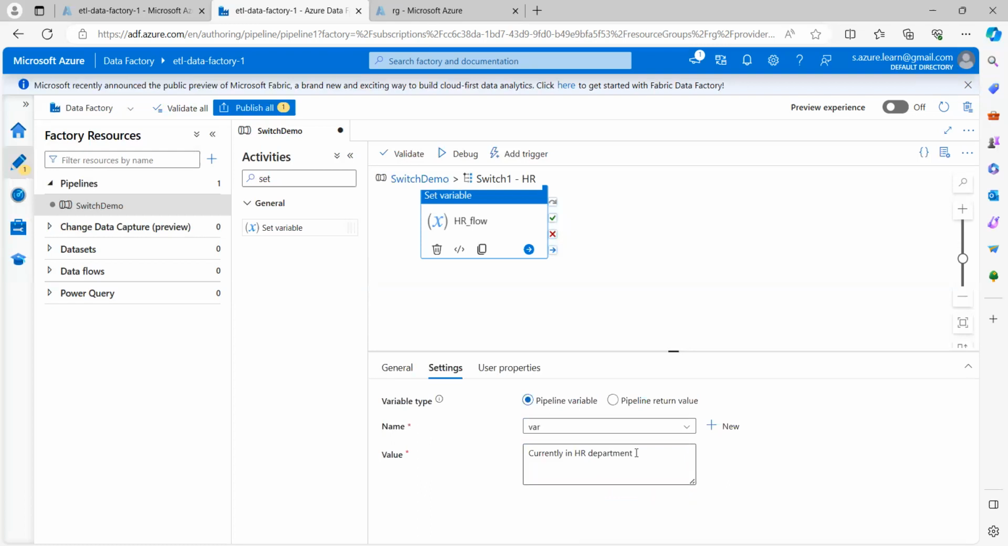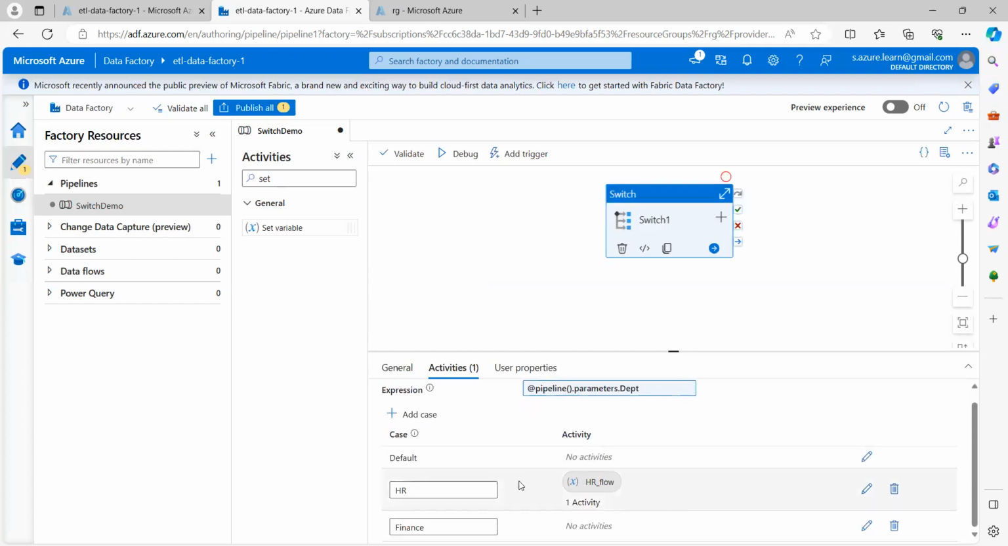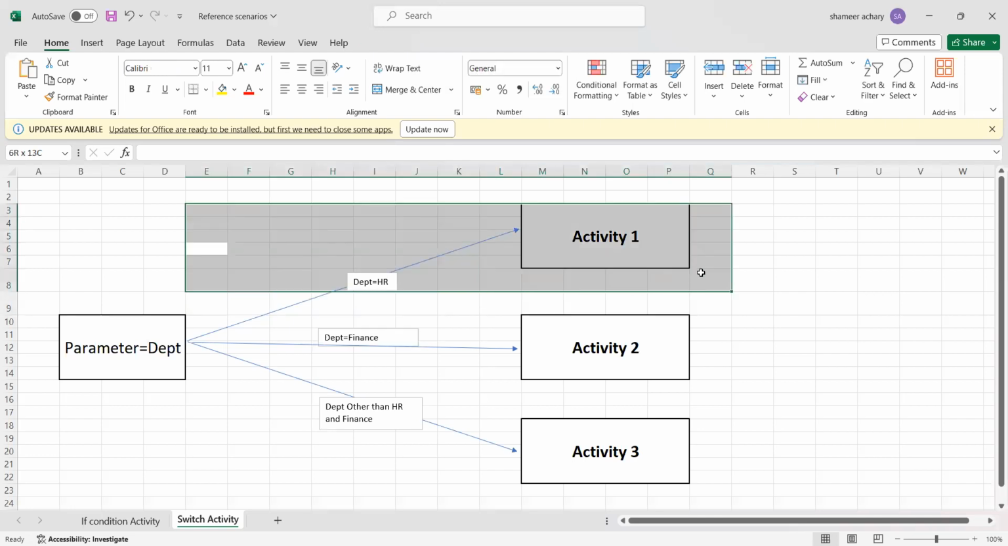So currently in HR department. If I'm selecting the parameter as HR, then I should be getting this in this variable. I'm trying to store a variable that says currently in HR department. Now let me go to the other part. So now I have this HR for HR. What is the activity that needs to be created? I already created it. So this part is now done.